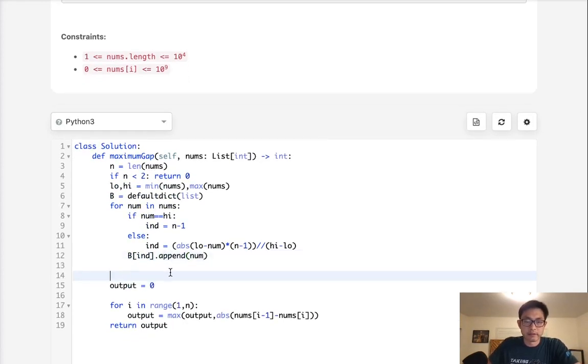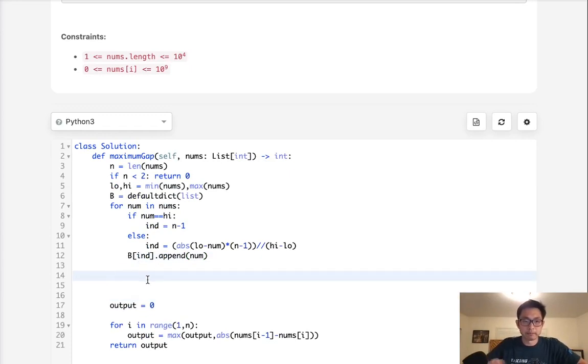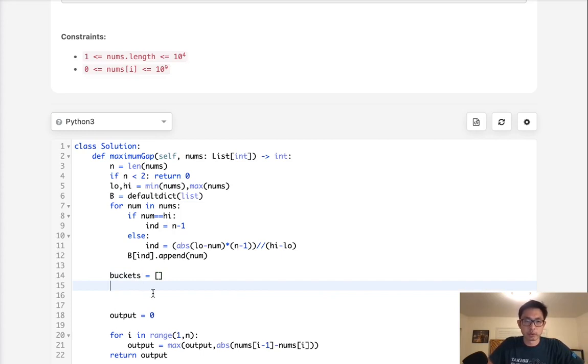Okay, so now that we have this, what do we need to do? Let's create a separate list. We'll call it temp, and we'll name it buckets instead. And instead of the default dict, here we're going to skip any empty buckets.